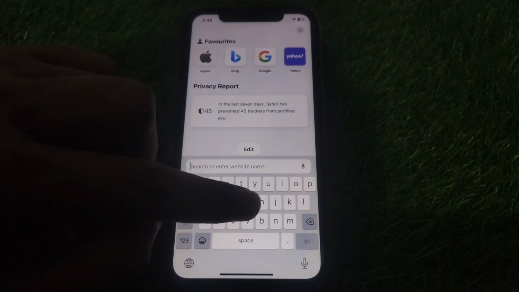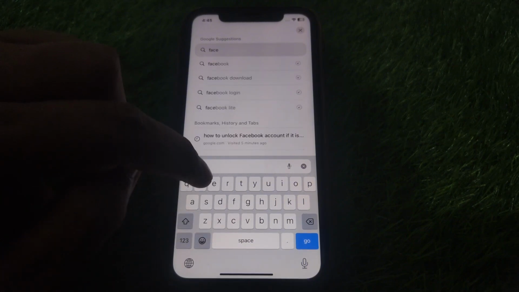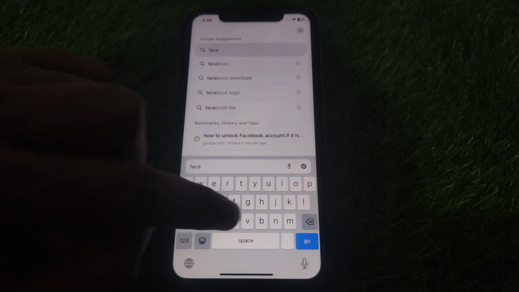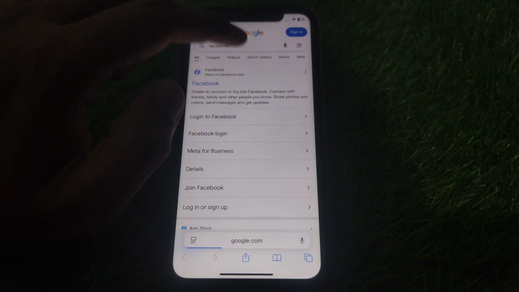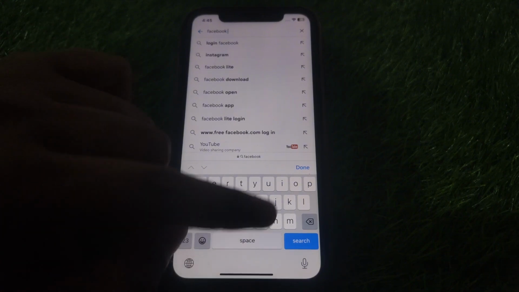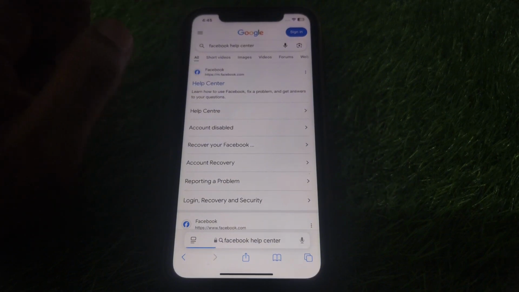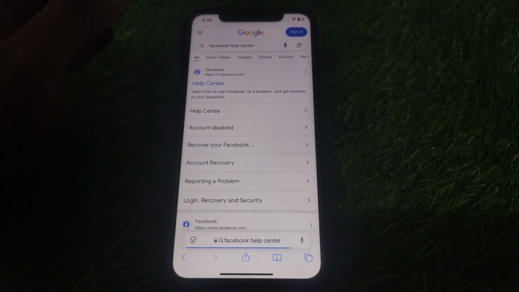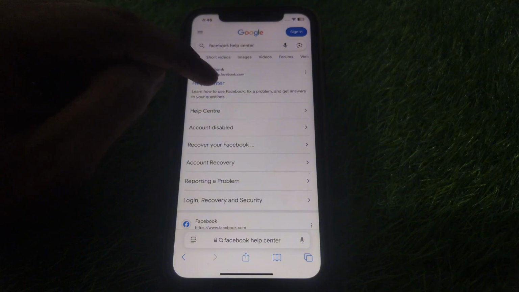not working, then you have to search for the Facebook Help Center in your browser. So here you have to search for Facebook Help Center. And after that, make sure that you click on the first link you are provided with. Search for Facebook help here, and click on the link you are provided with, and you can ask for a solution from the Facebook support team, telling them that your account has been locked and you want to unlock your account.